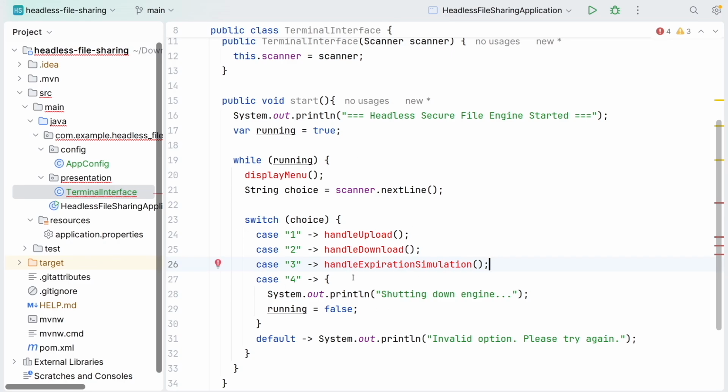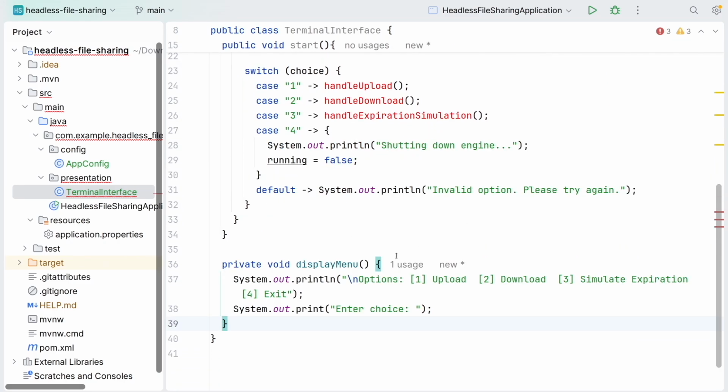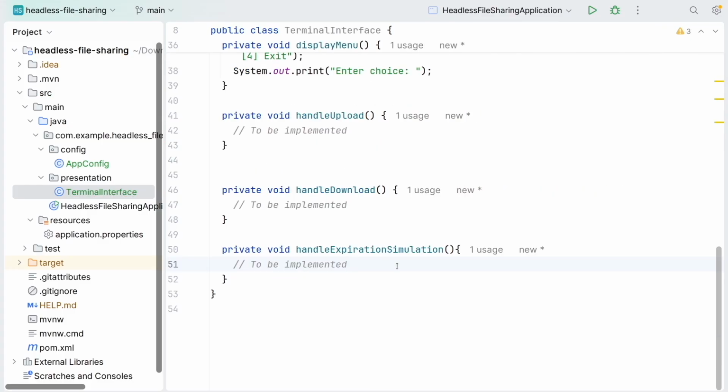Right, now let's create these methods. So this is the display menu method. We have simply printed out the options, and one prompt for taking the user's choice. We are going to implement these three methods after some time. First, let us create all these services, the upload and download services. Then we are going to implement these methods.